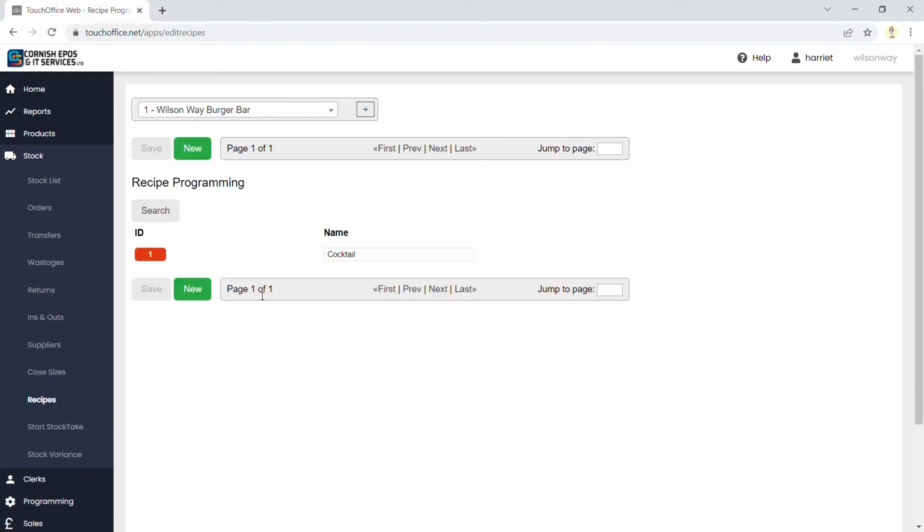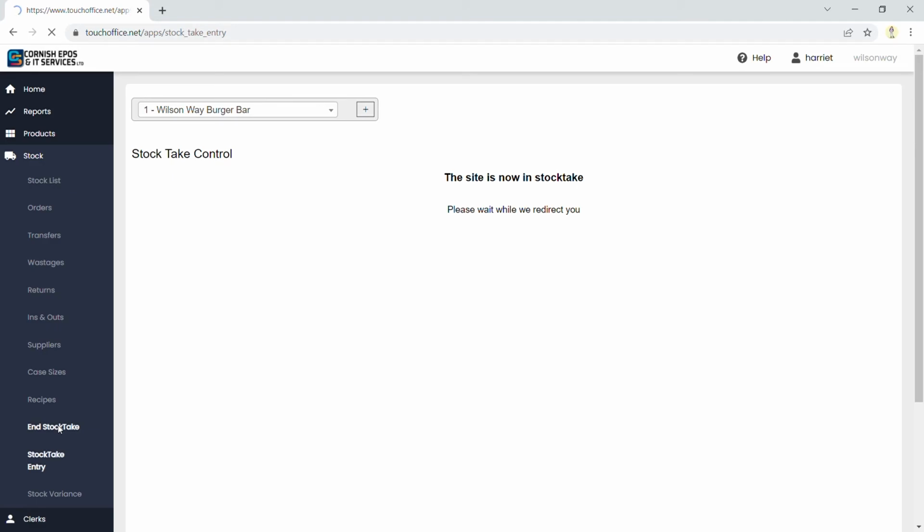And recipe, that would be if you wanted to have one thing linked to different products. So when you sold that thing, it would reduce the amounts in the stock for the other items. So if you were selling hampers, that would be something that would be useful there.